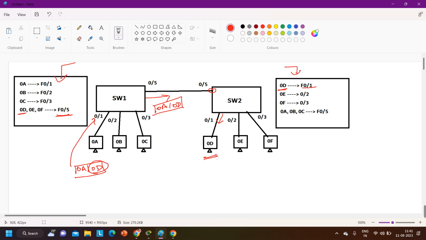Am I right? Is it clear to everyone? If anyone has doubt in this packet flow, guys, let me know. No? Okay.